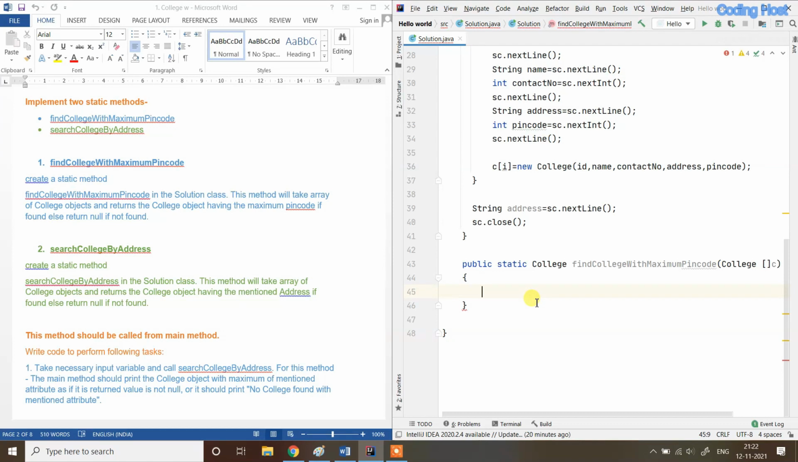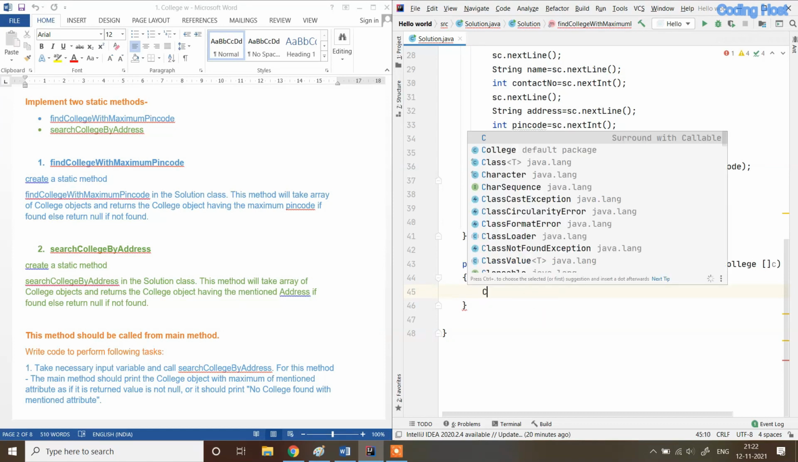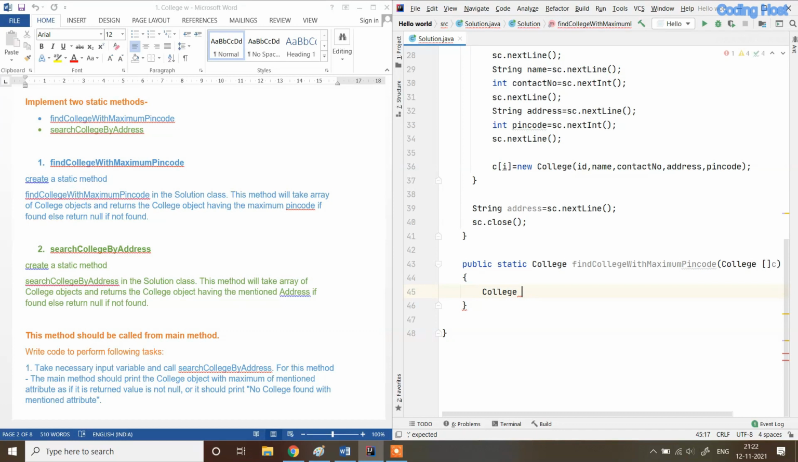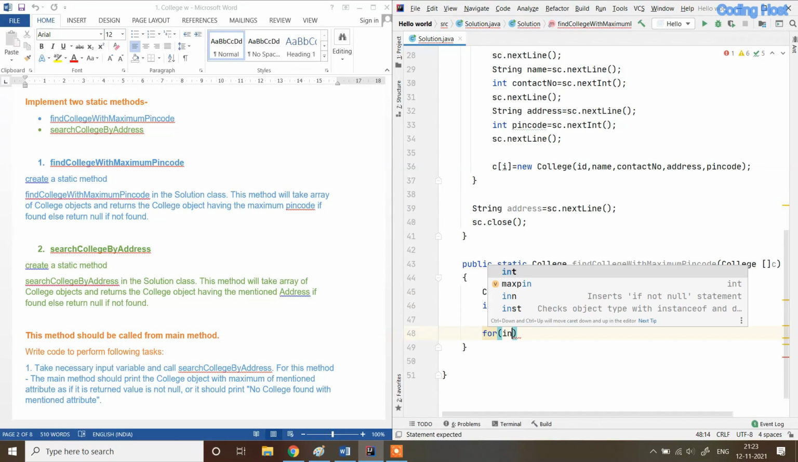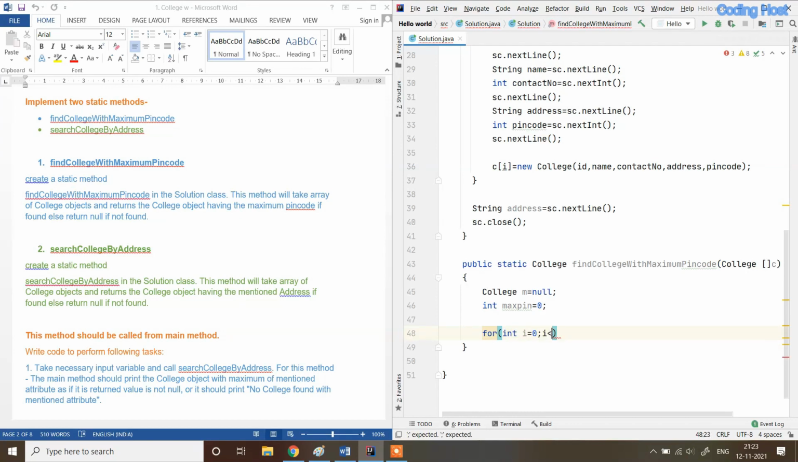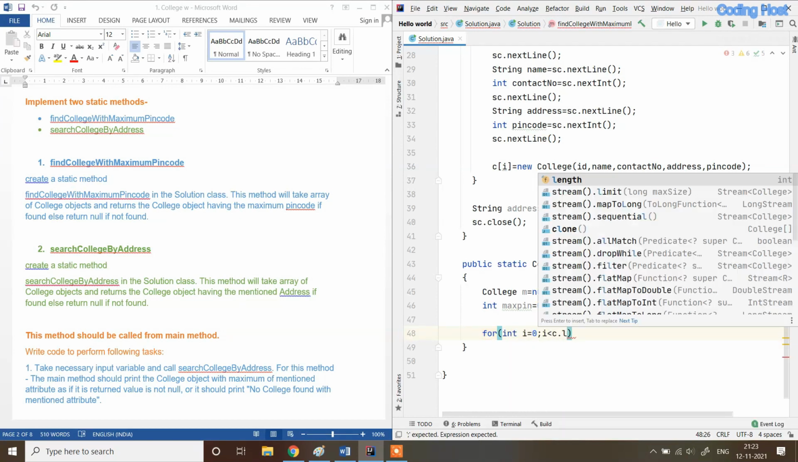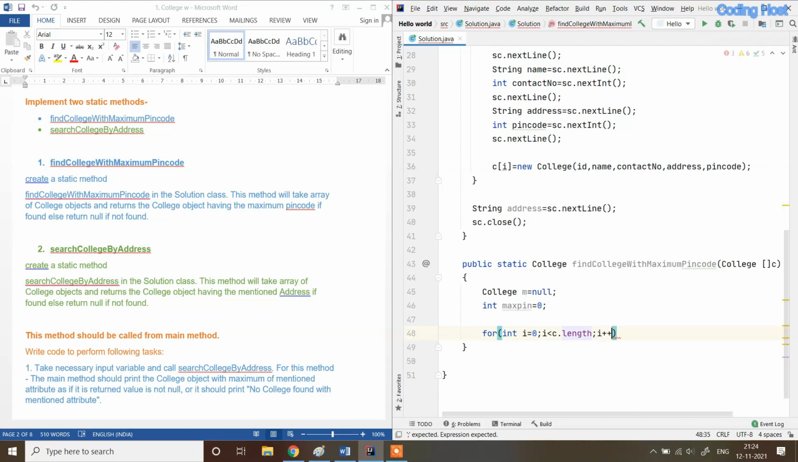Inside it we have to write a program that will take the object with the maximum pin code. First I will make a null object variable, College m equal to null. This variable can only store one object, and for now it is null. After that I will make a variable int maxPin = 0, because we have to find the maximum pin code, so I have initialized its value to 0. After that I will make a for loop, for int i equal to 0, i less than c.length, i++.